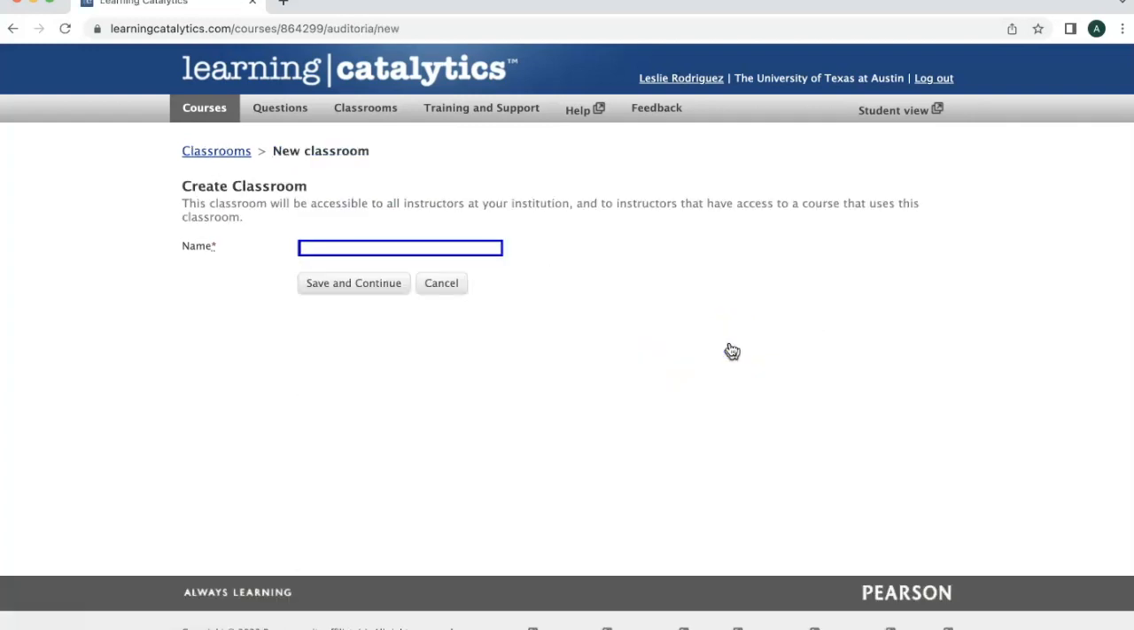Then you'll want to name your classroom. You will want to pick a name that's easy for you to find later on, as these classrooms are visible to everyone in the UT Austin Learning Catalytics system. We suggest a last name, a first initial, on-ramps, and the year. Then you'll want to save and continue.